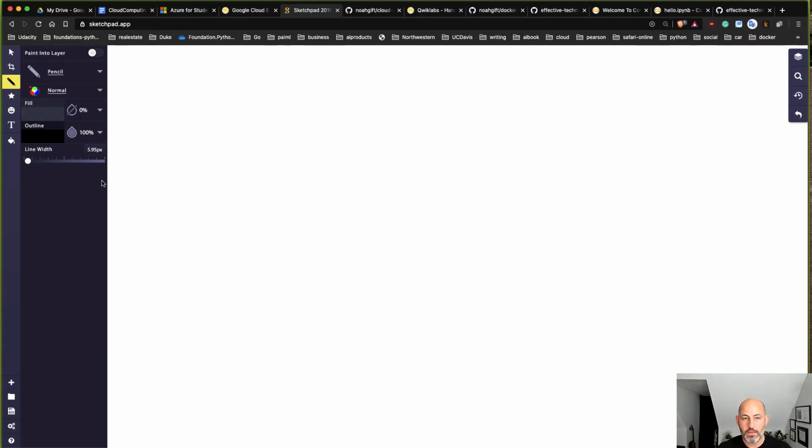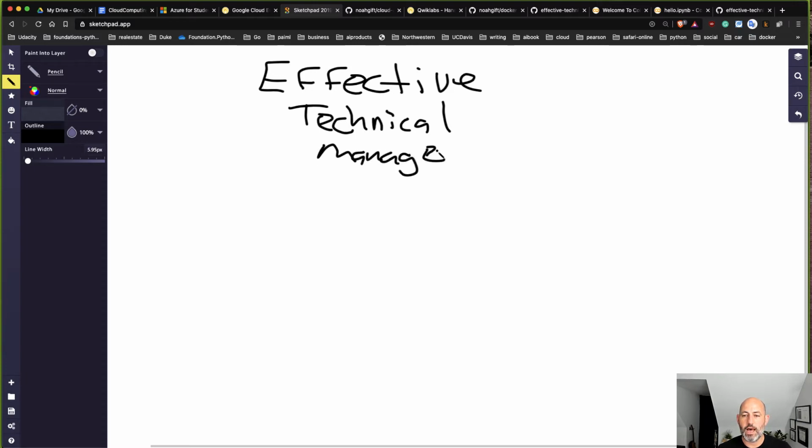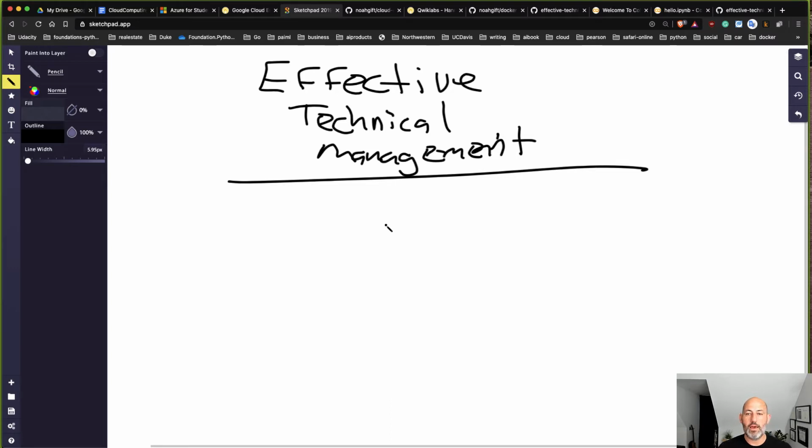So a key problem still in society is the fact that people have problems getting things done. One way to think about this is to have effective technical management. So what does that mean? This is something that I think is really a problem, at least in the United States for sure, is that we don't always have success when we're building software.